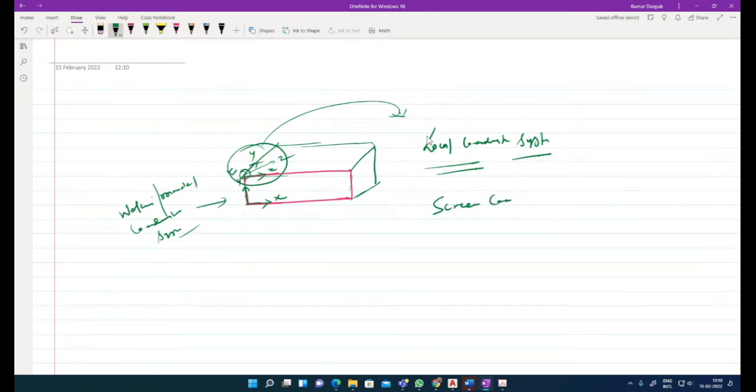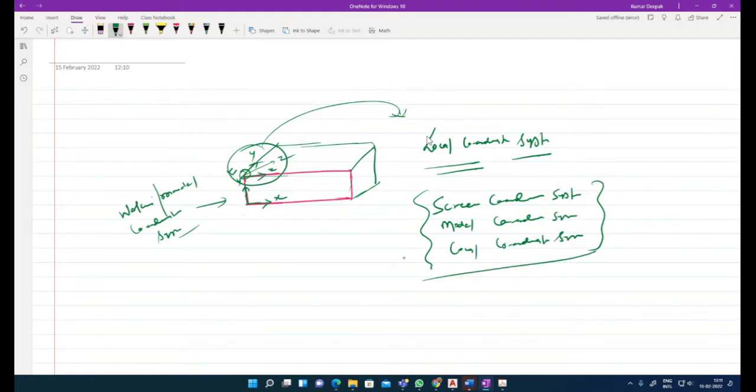So are you getting the difference between the screen coordinate system, model coordinate system, and local coordinate system? I think you can differentiate these three coordinate systems. Okay.